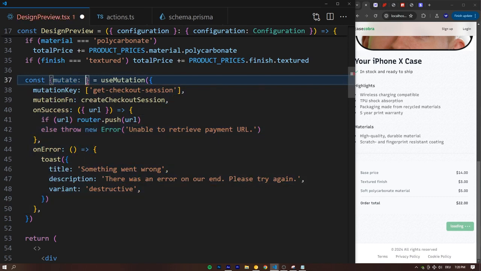And let's rename it, because mutate is not a great name for this. Let's say create payment session, because that's exactly what it does. I think it's much more concise, and we can actually use that now in our JSX. So just for demonstration, let's already try this.